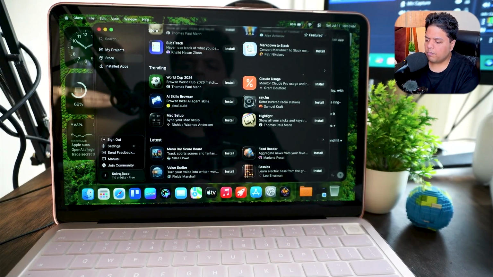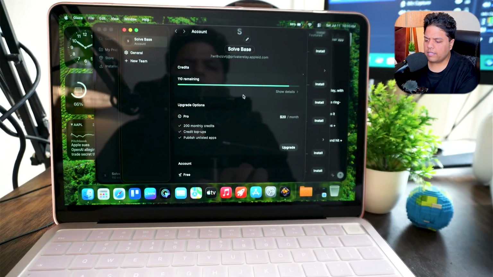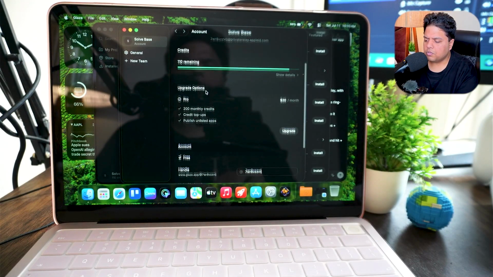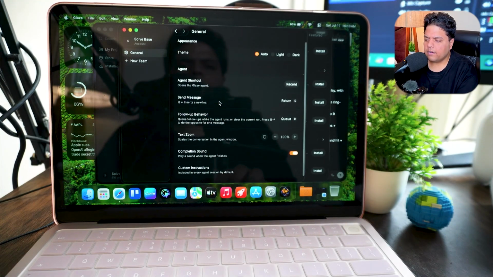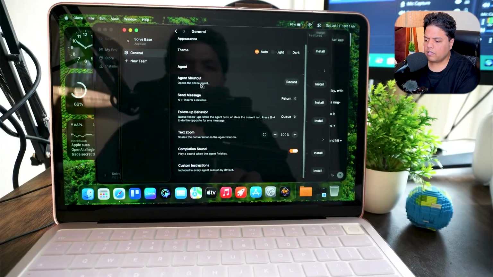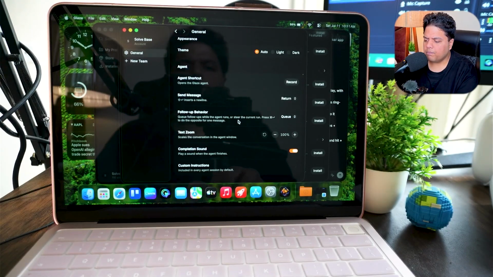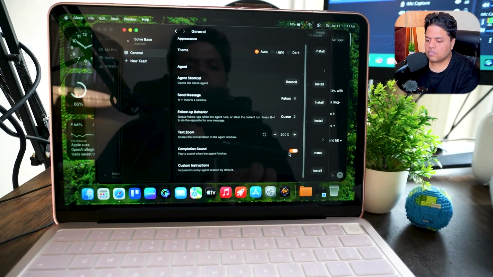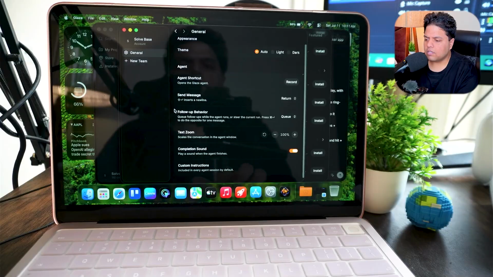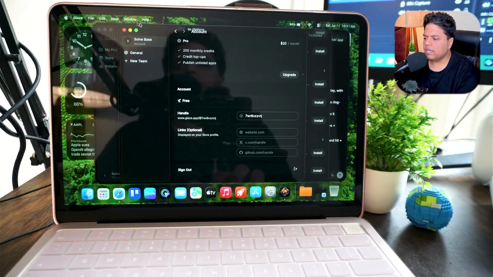And if you look over to the bottom left-hand corner, you can go over to settings. You'll find your available credits and upgrade option and such. Go over to general, and here you would be able to change the theme, agent shortcut, send message, follow-up behavior over here, completion sound. If you do not want it to play that sound when the agent finishes, you can just disable it from here, and custom instructions. You can also choose your handle from here.